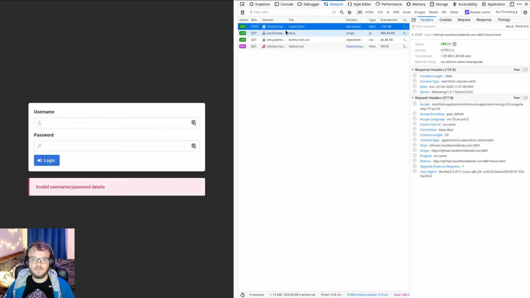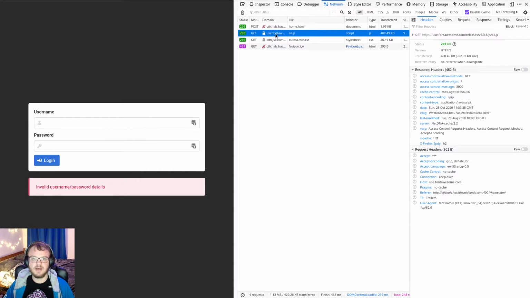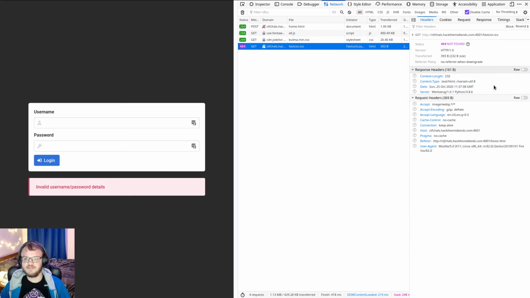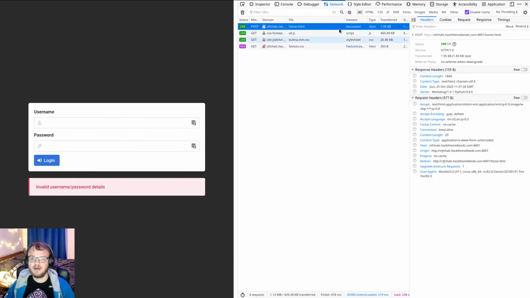So, you know, there's also this all.js, but this is from fontawesome.com. FontAwesome provides these nice little icons and stuff like that. So let's not attack that. There's some Bulma, min.css, and favicon. So it looks like a pretty standard attack. We can look in the post stuff.